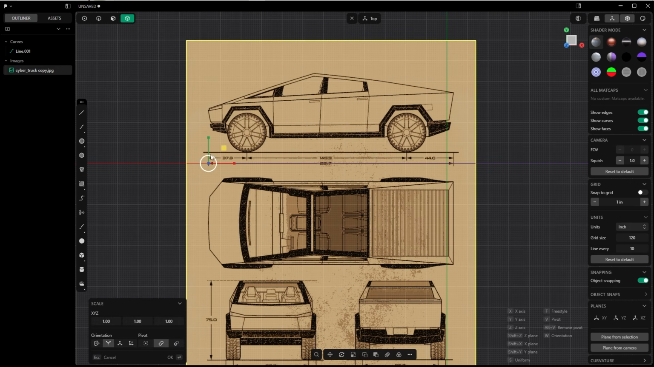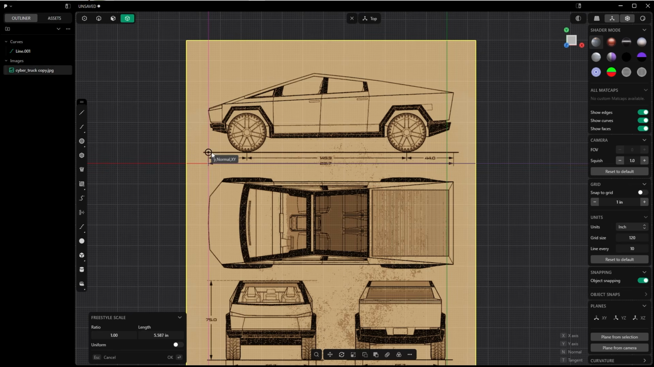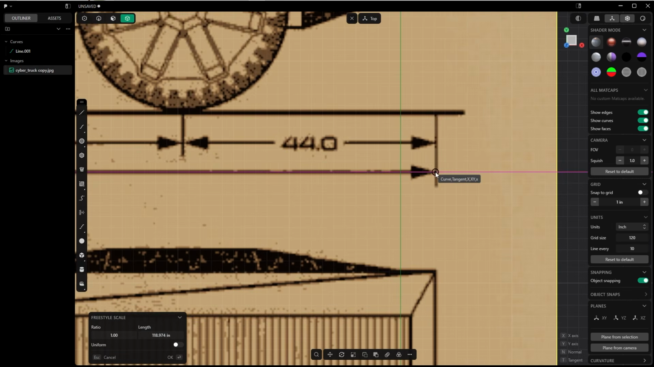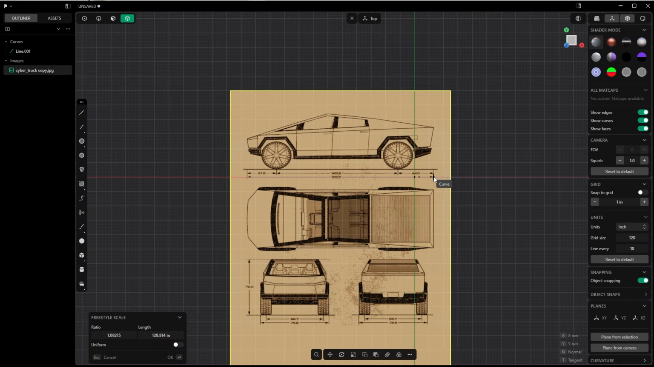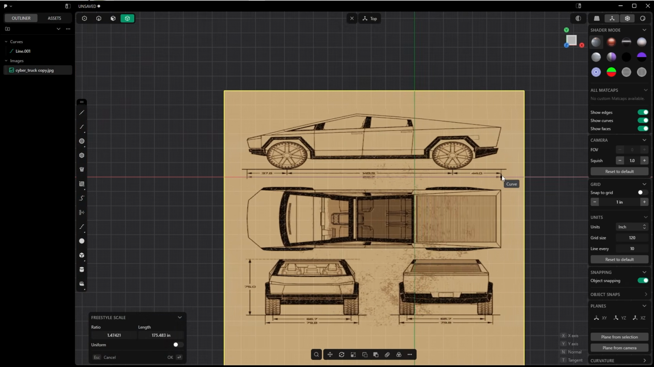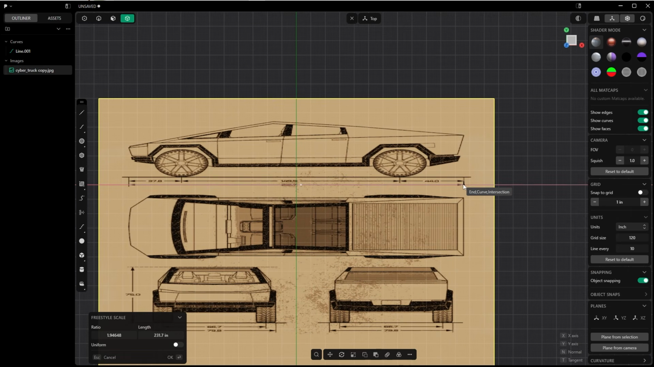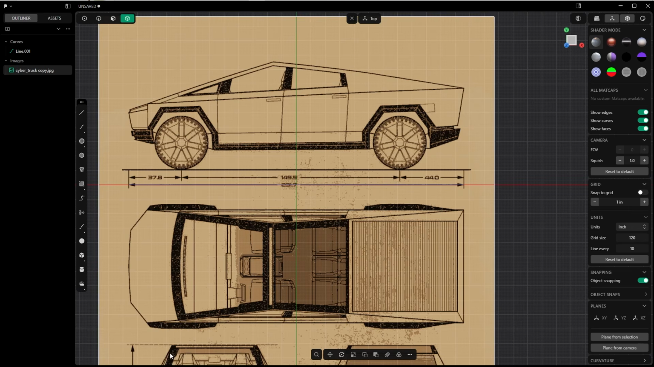Pressing S. The pivot remains at the same position. Let's apply our freestyle scaling to this guy. Pressing F. And now the 3 clicks I talked about at the beginning. So the first click is here at the start of this distance. The second click is here at the ending. And the third click is at the end of the line here. And of course we want to have a uniform scale, so I toggle on uniform and there you have it.